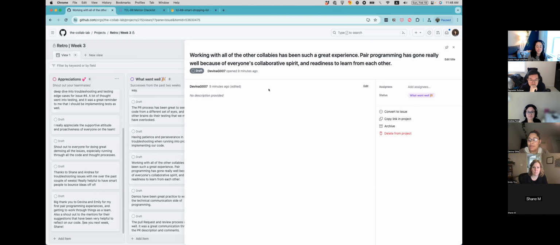I think listening is probably the biggest factor of strong communication. Everyone here is willing to learn from each other, and I think that's great. And I think that's why we've been so successful with pair programming, that willingness to listen and learn from each other. So yeah, I think it's been going really well.